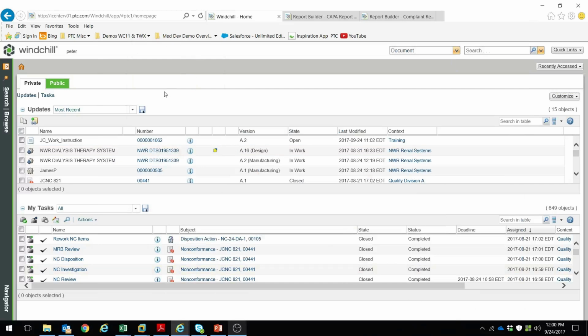I am now logged into Windchill and I've authenticated in as this user Peter. When a user logs into Windchill, they're presented with their homepage. Their homepage consists of a number of tables that manage, track, and categorize the information that's being managed. In this particular example for Peter, he has on his homepage two tables.